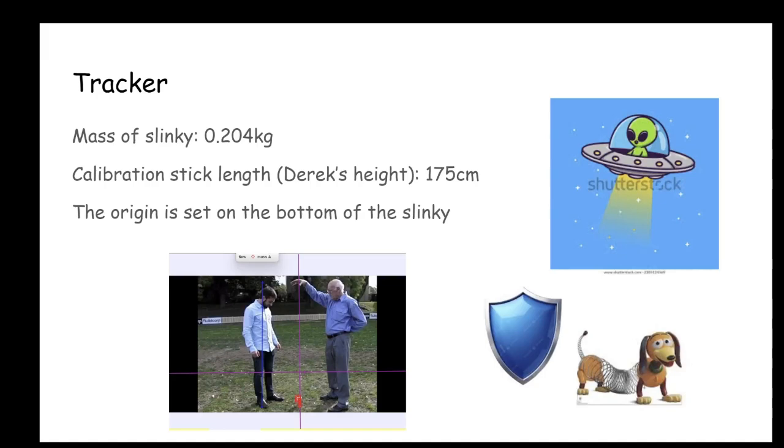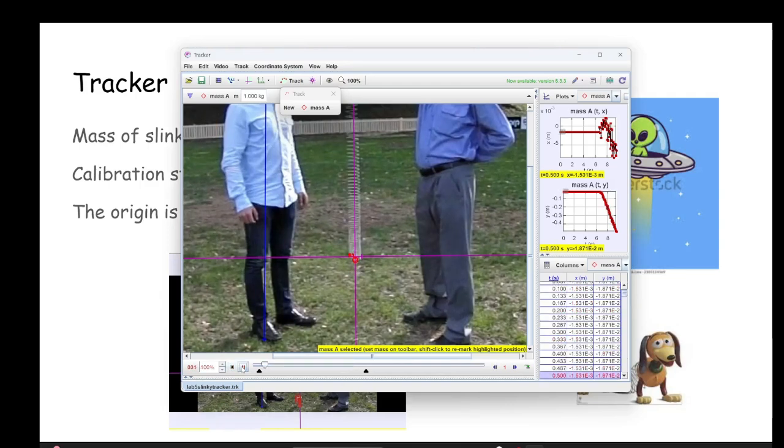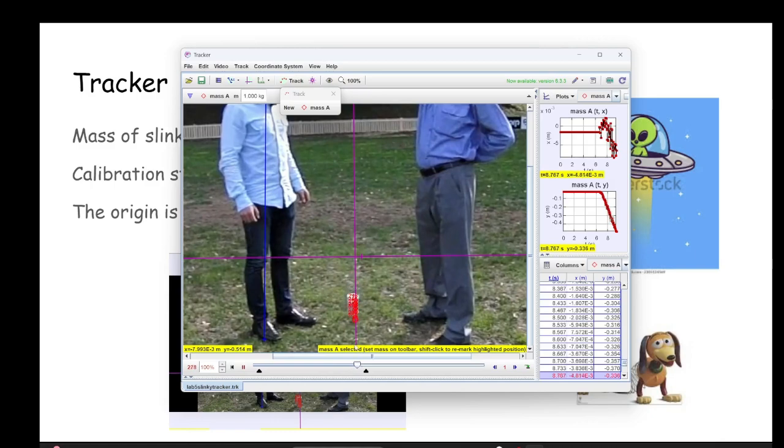So Tracker. This is the video, and this is what we had. This was the video in Tracker. So you can see the bottom stays put, and the top falls down. And once the Slinky reaches its relaxed position, it starts falling downwards. So you see it falls down, down, down, and hits the ground.